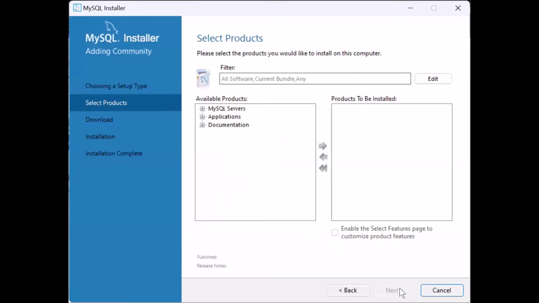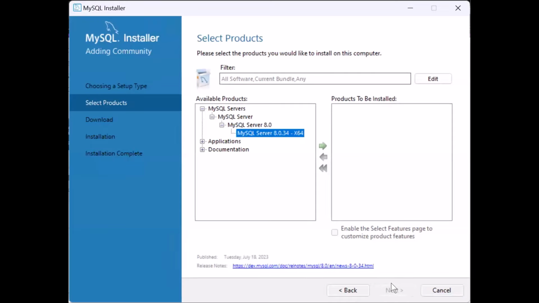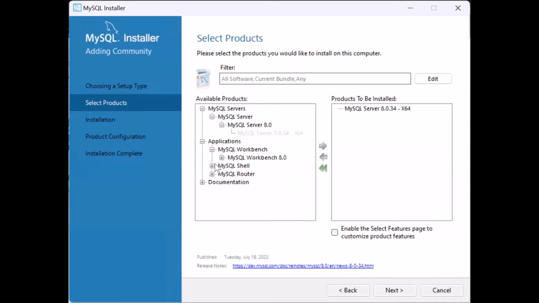There are a few products that come with MySQL, but what we need is the server. So we're going to click the first plus button, and another plus button, and this is what we need for the server, and we'll click the green arrow towards the right. Then we also need to click on applications, the plus sign, and we'll click on the workbench, click the plus sign, and then the plus sign again, and this is what we need for the workbench. So we'll click the green arrow again, and the last thing that we need is the shell.